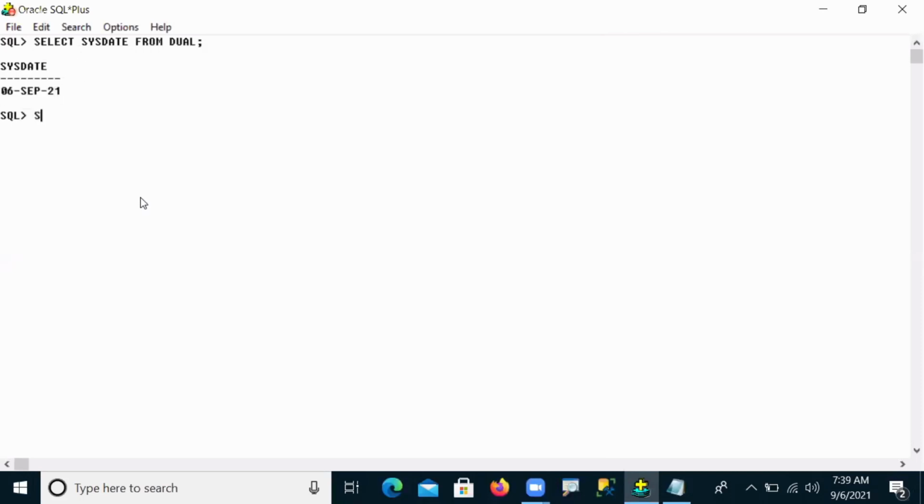Now, to this date expression, suppose you need to add some number of days. For example, I give plus 10. When I give plus 10 here, to whatever the current date is, we are going to add 10 days. The current date is the 6th, so after 10 days the next date is the 16th of September 2021.